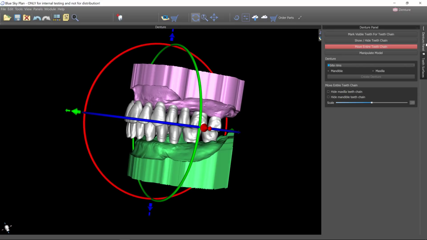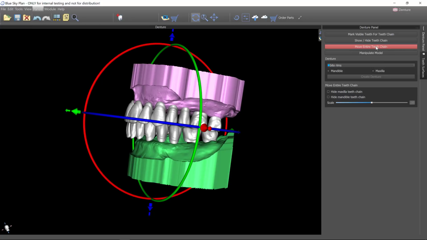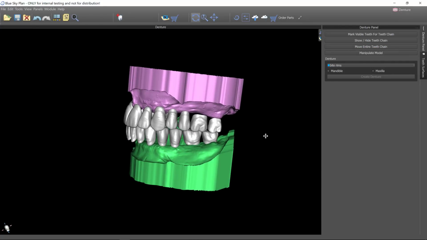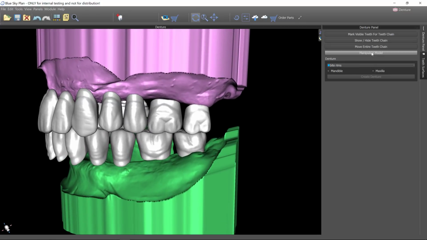I'm going to come back to the denture tooth panel. If you needed to visualize these panels, just like in the surgical guide mode, you can come up here to panels and turn on the denture design panel as well as the tooth surfaces panel. So deactivate the red button here for move the entire tooth chain, and now these teeth are back in their locked position. Now, back to manipulate model.